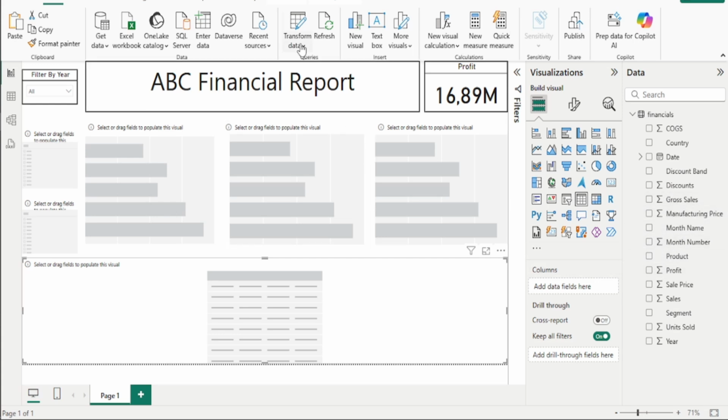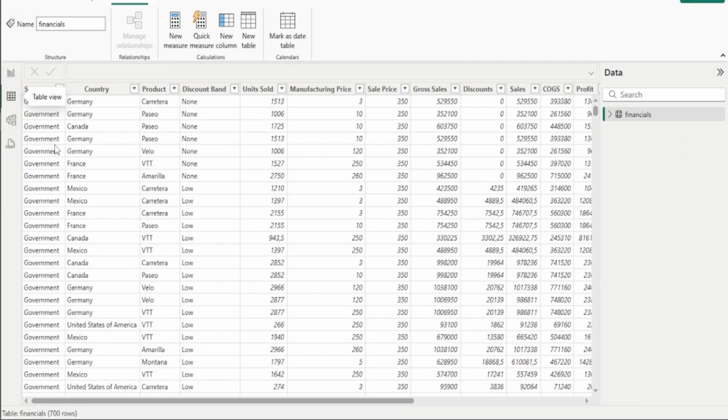Let's go to transform data. This is where we're gonna see our actual data. Either you come to transform data or you press here, table view. Remember, we are looking for one thing that can make everything different.